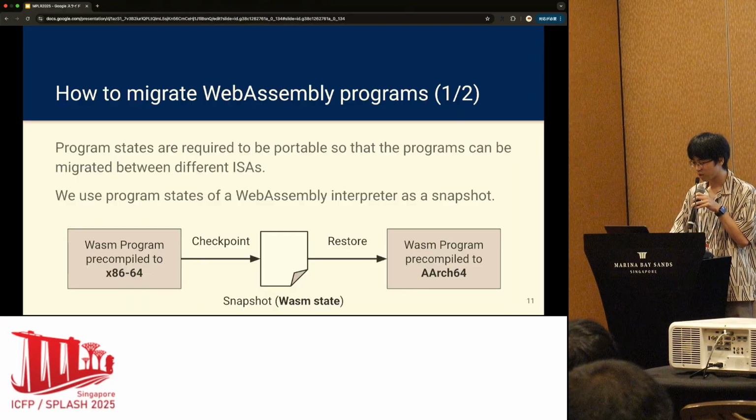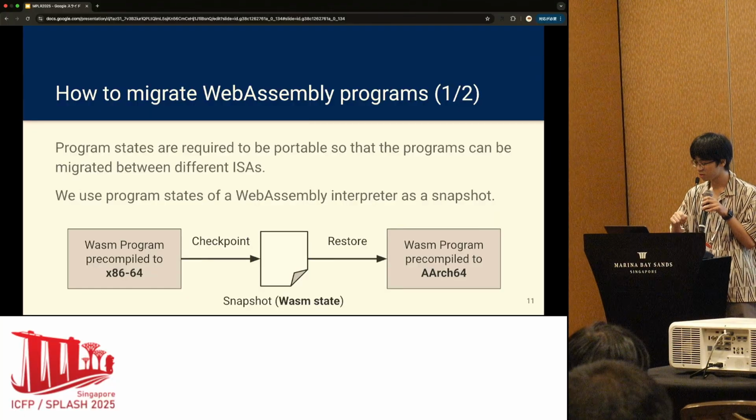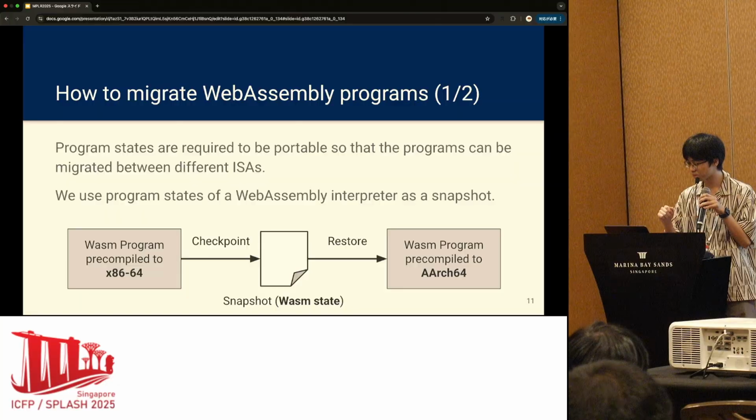For example, a WebAssembly program precompiled for x64 can migrate to another host where the same program has been compiled to ARM64. Only the snapshot data moves between them here.